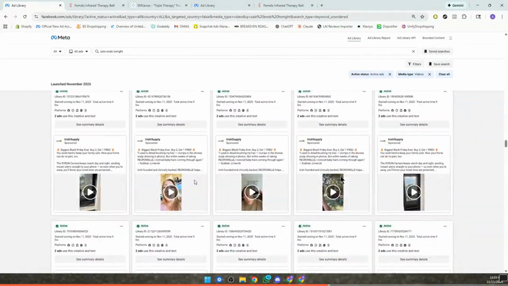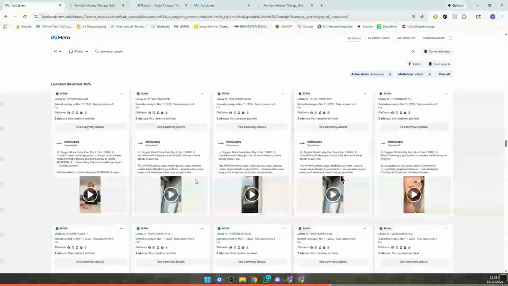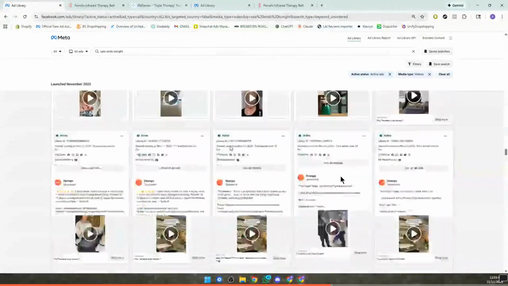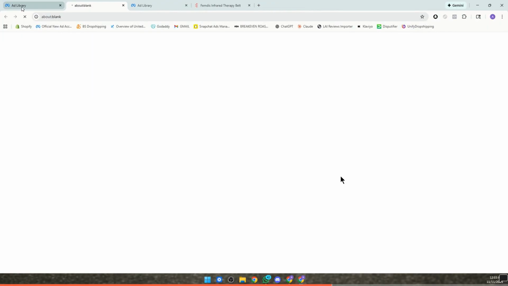We still want to find drop shippers that are scaling relatively newer products, or older products but scaling them recently. We don't want to find brands that have been advertising for a year and a half with seasoned pixels and a ton of ad data. We want to try to stay away from that. Let's see what we've got going on here.